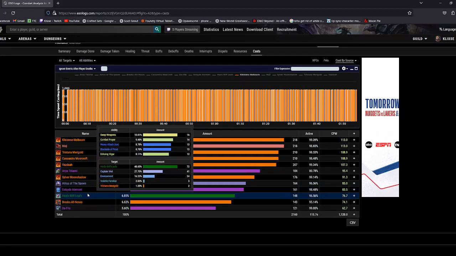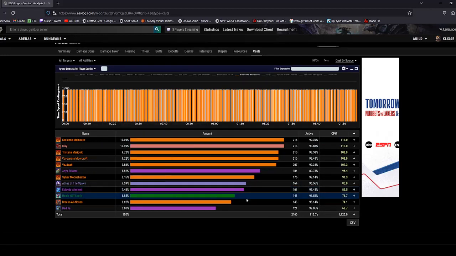Especially as a healer. Because as a healer, your heals per second are not exactly as important as a DPS's damage per second. So just making sure that you are casting at a pretty decent pace is where you start.